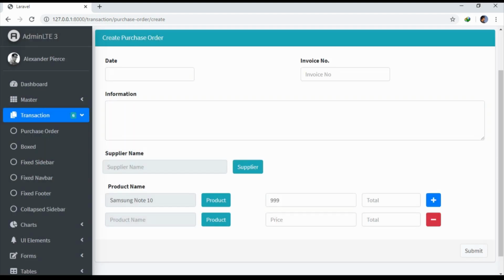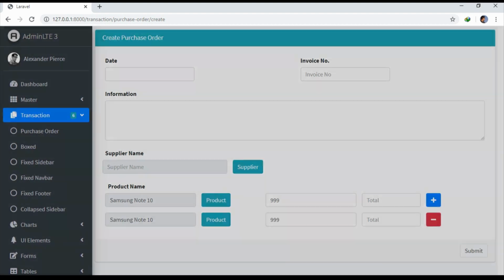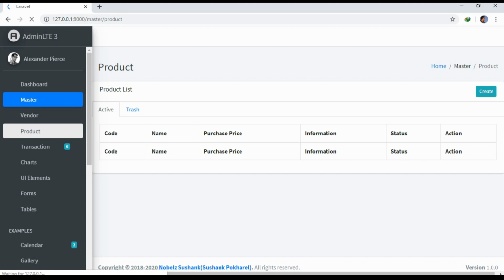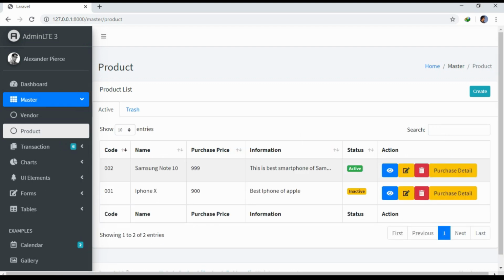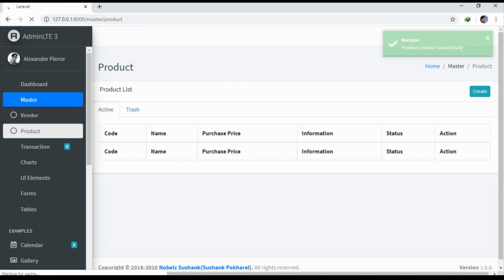So while I click on this, it's automatically closing our model, so I think it looks good. So unclick on product, it's showing only one product, I think, because only this product is active. Okay, then for that let's go to our product here. So let's make this product also active, submit.